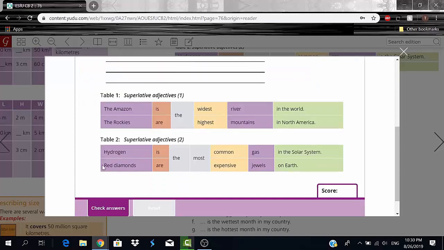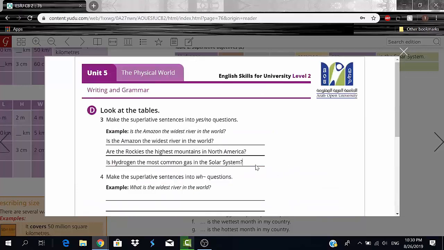Okay. And then finally we have red diamonds are the most expensive jewels on Earth. So if I'm gonna say that, I'm gonna say it here as well. I'll probably say are, because plural, are red diamonds the most expensive jewels on Earth? And then question mark. Okay, so are red diamonds the most expensive jewels on Earth?